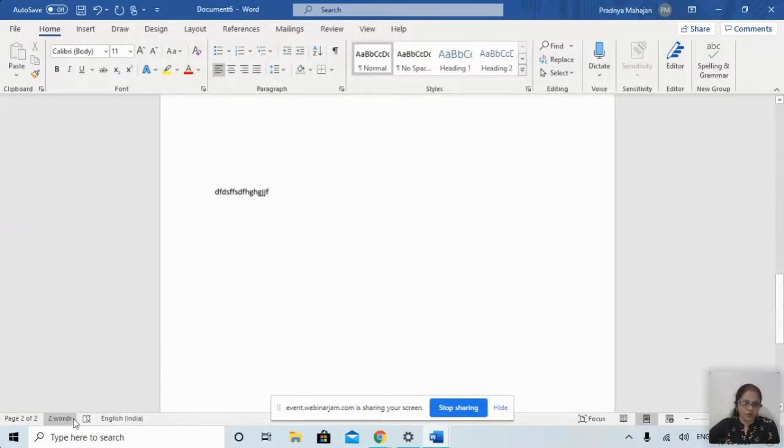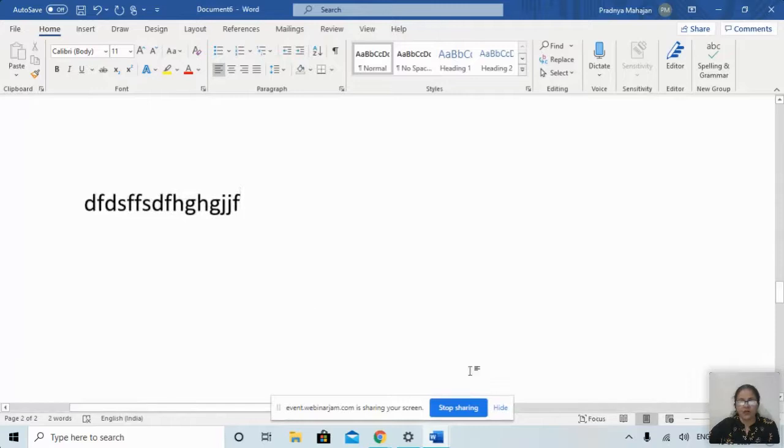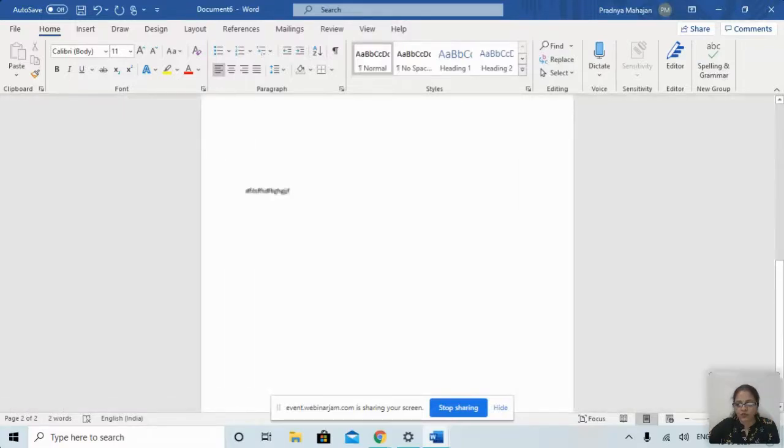Then if you look below, you will see the number of pages, the words that are there in the document, and whether it is a print layout, a read mode, or a web layout. If you just slide this, your zoom will automatically increase. Now, instead of going to the menu bar every time and selecting the option, always look for things that are around and use these quick shortcuts for your own use.